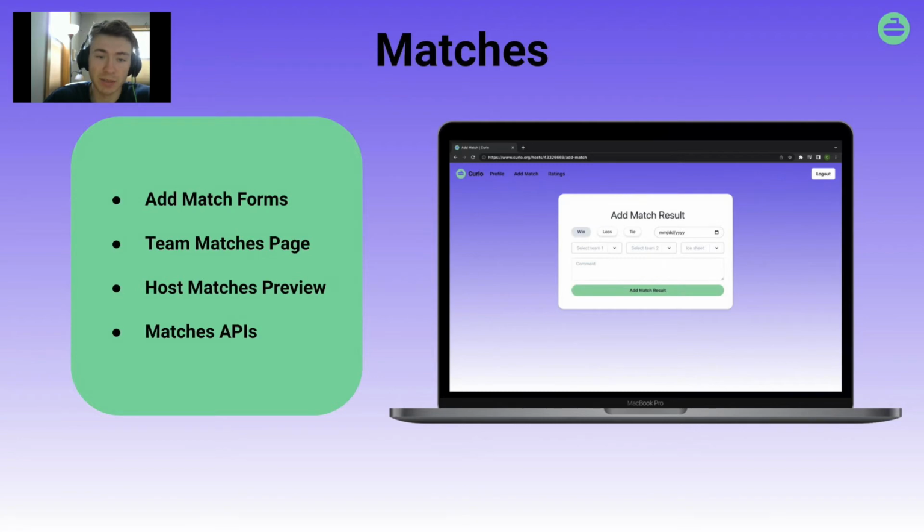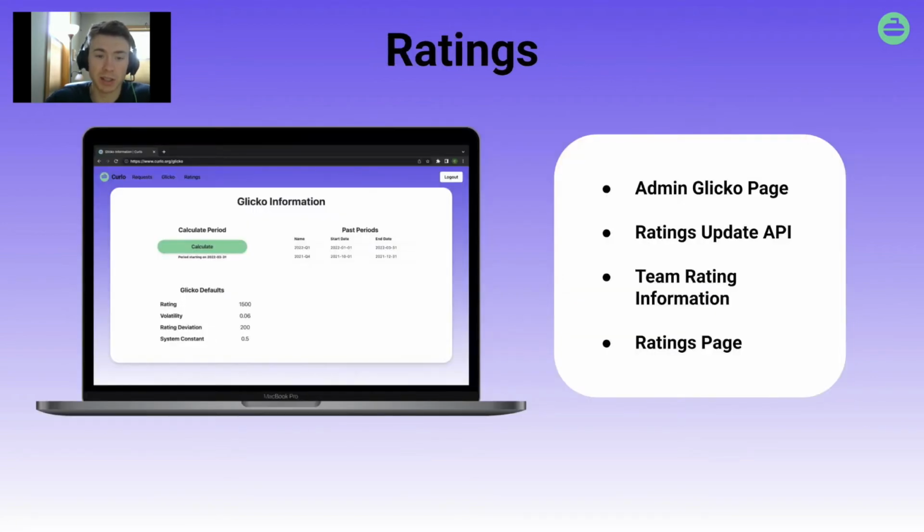Similar to the account API, the matches API forms the backbone of all of these sub-features. It includes functions that allow hosts to insert matches into the database, as well as querying the database for particular hosts or teams' matches. The ratings functionality allows admins to view and update Glico rating periods, teams to view their ratings, and casual users, including those without an account, to view ratings for all teams registered through Curlo.